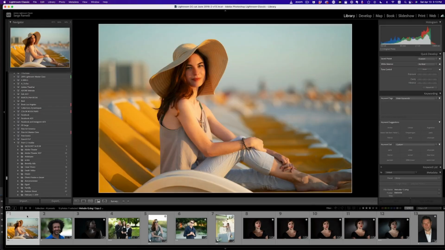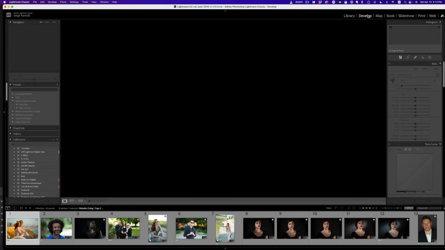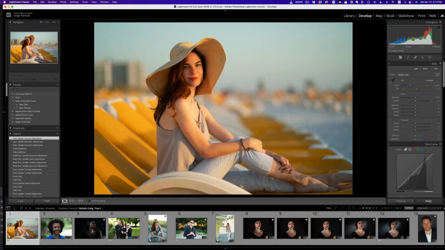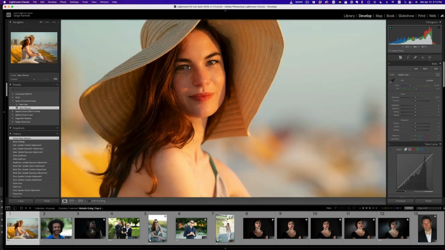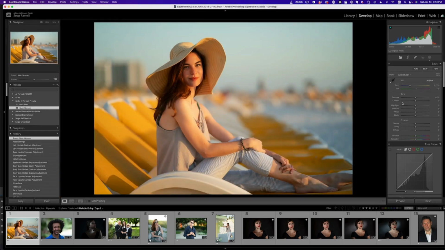Let's go back to this one, and I want to create a couple of new presets. Let's get creative here. So I'm going to reset this photo, and I'm going to apply the Basic Woman preset, okay? So now I've applied the Basic Woman preset, and let's adapt it to this photo.